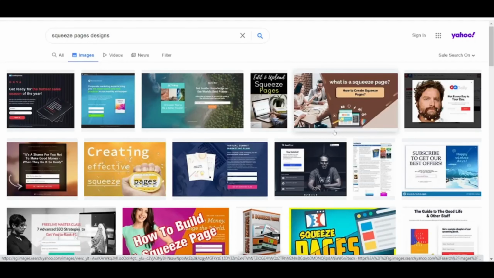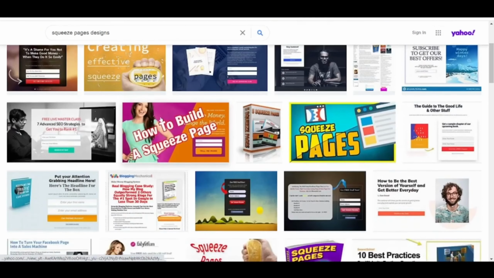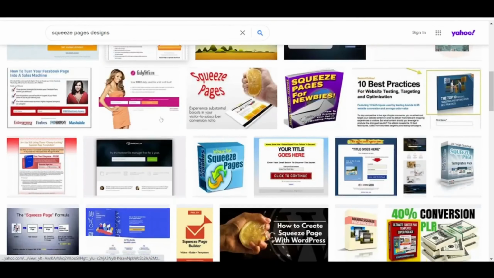Within the funnel itself, these are the two main pages that you will see. The first is called a squeeze page. If you visit yahoo.com and type in squeeze page designs, then go under images, you'll see all the different designs available on the internet for squeeze pages. So what essentially is a squeeze page? Why is it called a squeeze page? Because we are trying to squeeze out certain information from the traffic that visited our page.